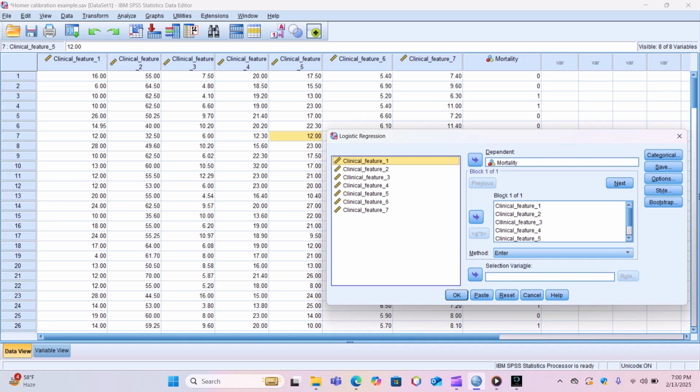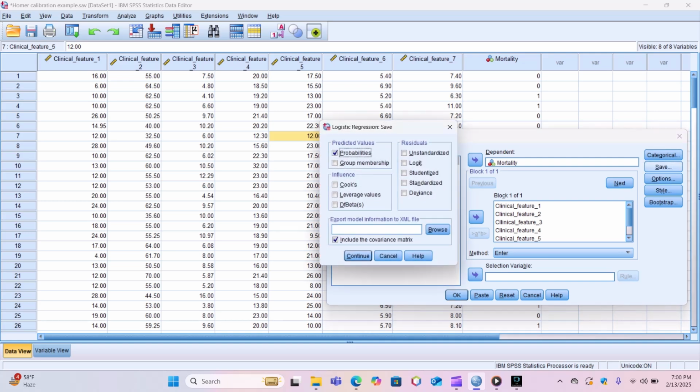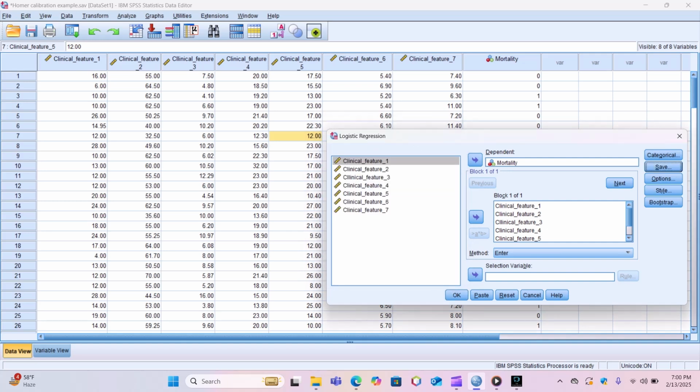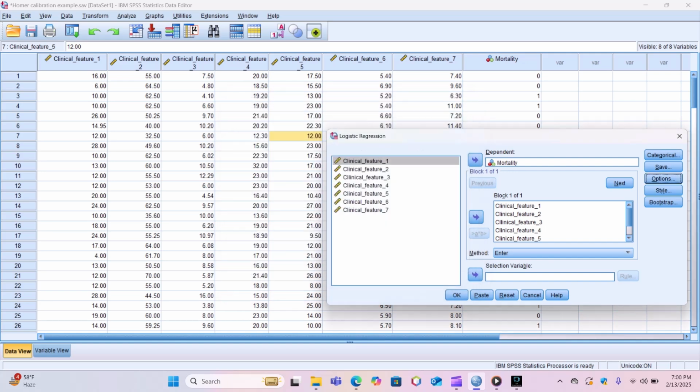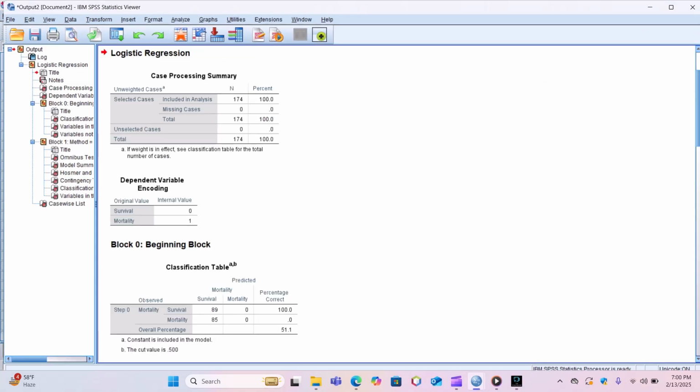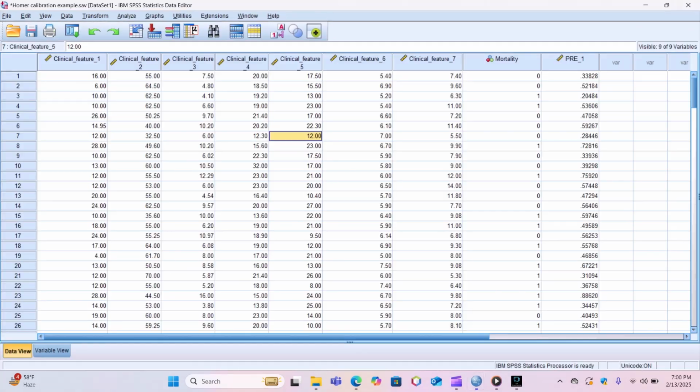But this time we will also go to the Save button and check predicted probabilities. Then we continue and go to options. We have the box checked from the previous analysis and that is good enough for us. We continue and OK. We go back to SPSS data and see that a new column for predicted probabilities, PRE_1, has been generated. We put PRE_1 in ascending order.